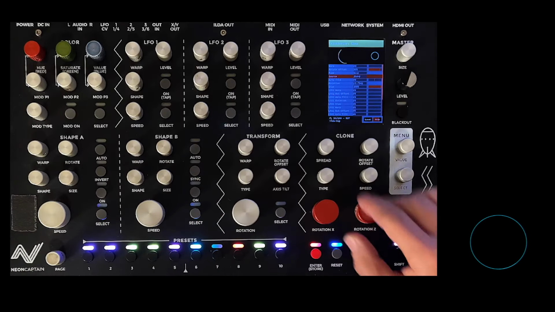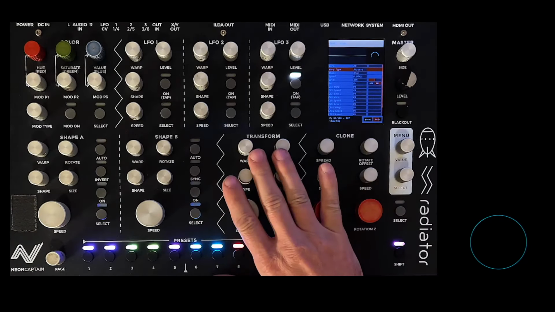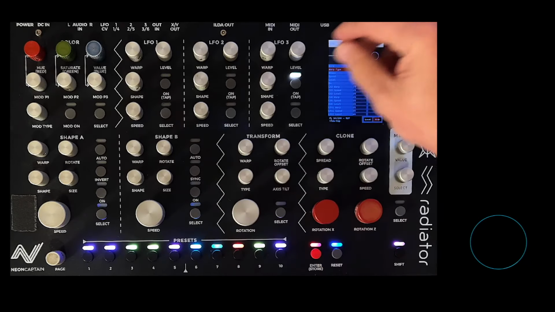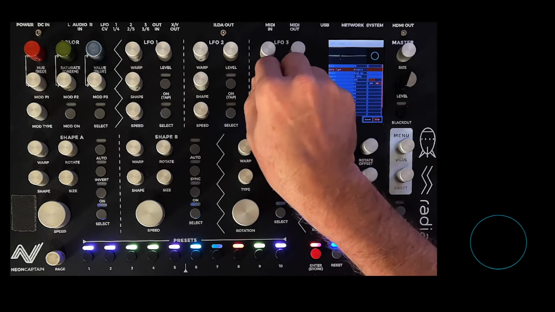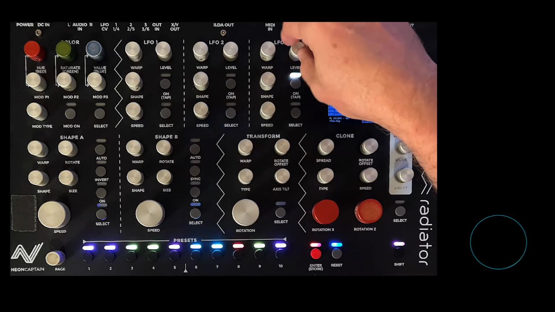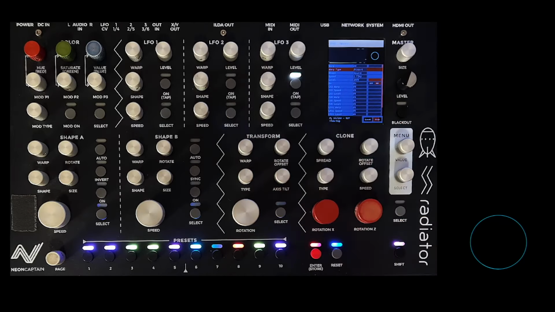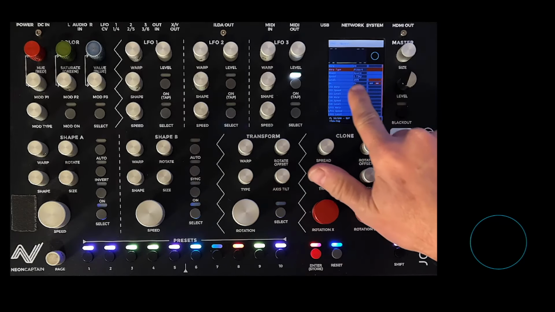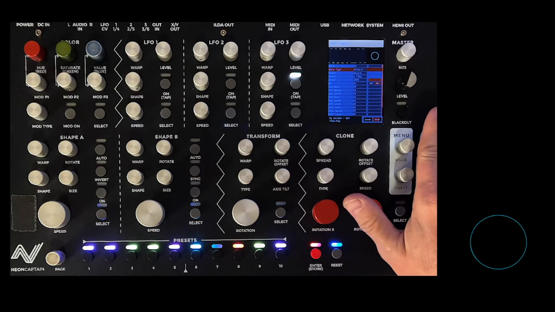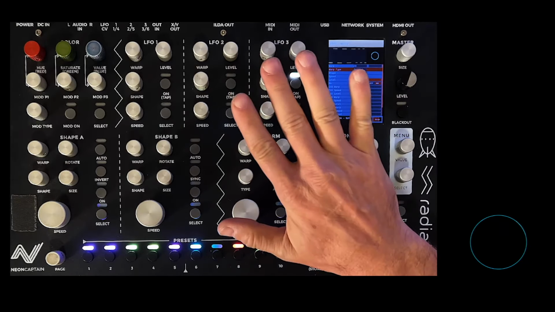So let's turn on LFO3 now, because we want to be able to modulate this shape. I'm going to turn LFO3 to a square wave, just like that, turn the level up, and turn the speed up a little bit, and you can see there's a square wave going on in the graph, but nothing's happening to the shape. That's because we haven't routed LFO3 to anything yet.